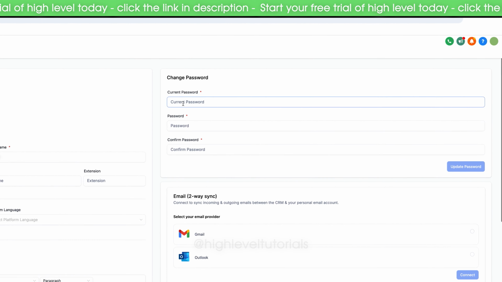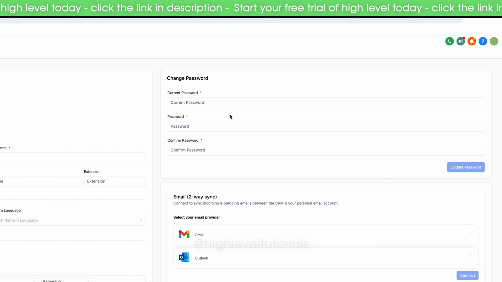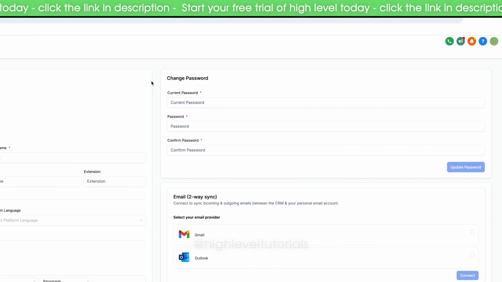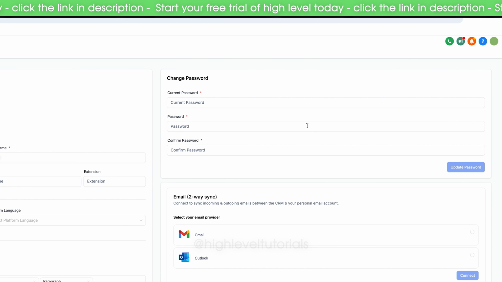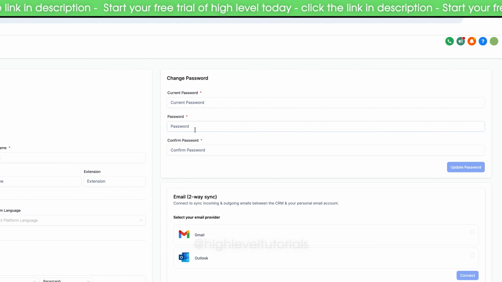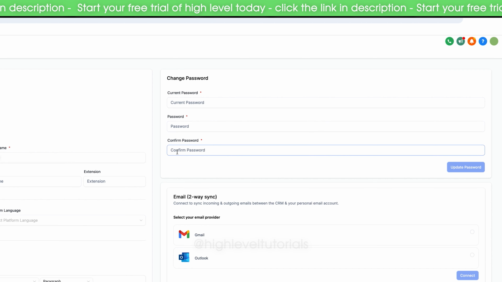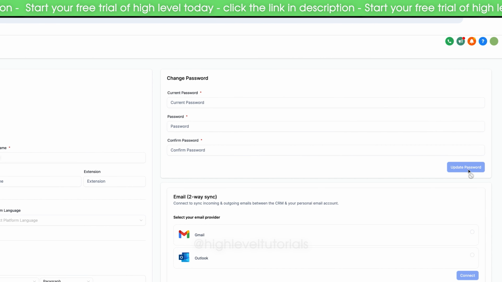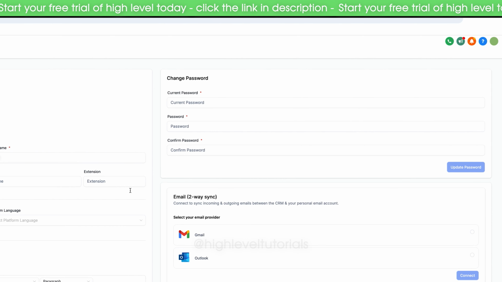Going back up here now to the top, we have Change Password. So if for any reason you wish to change the password of your personal accounts, you can do so very easily right here. Just go ahead and enter your current password of the account, and then go ahead and put the new password, and then confirm the new password. And once this is included in the boxes, go ahead and click on Update Password, and this will update the password of your personal account.